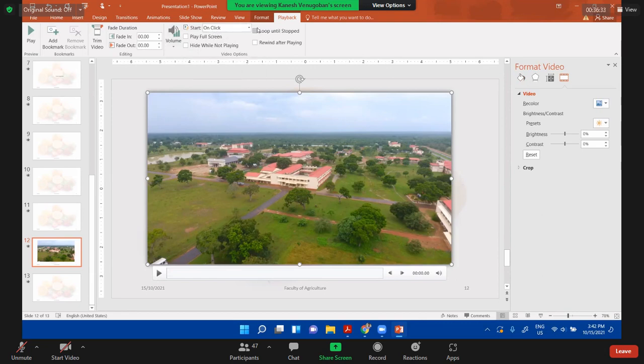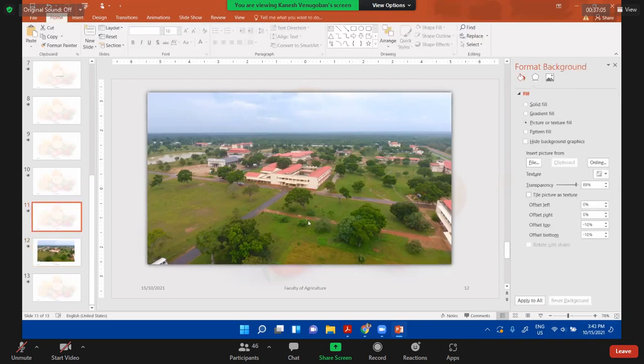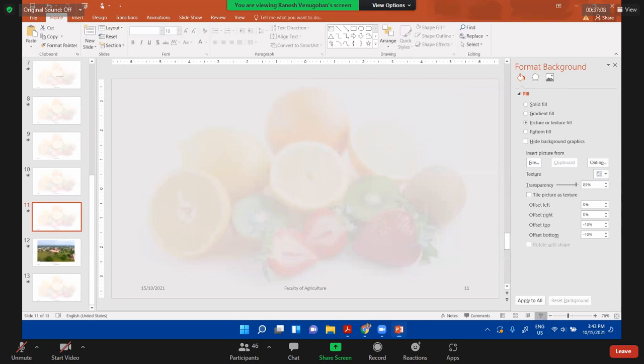So on click means when you view this slide, or show this slide, the video will appear but not play. If you click on this image or click the play button, the video will play, right? If you want it to play automatically when the slides change, you can select automatically, right? So I select this on click, and I place it on the 11th slide and preview here, right?